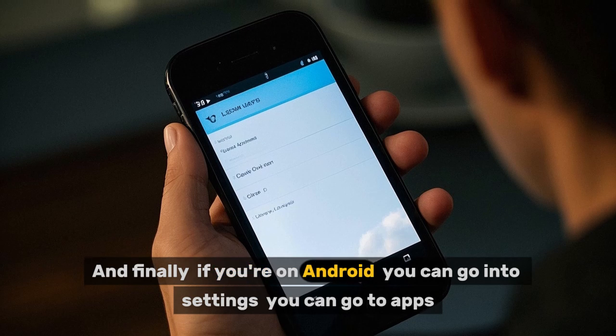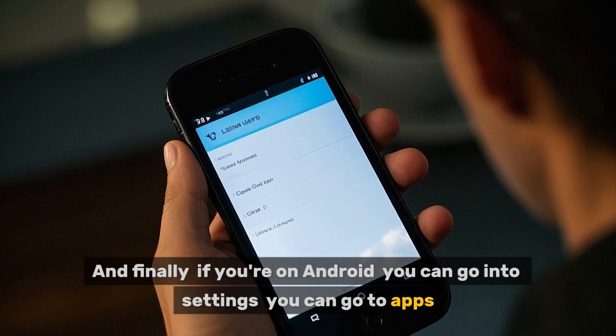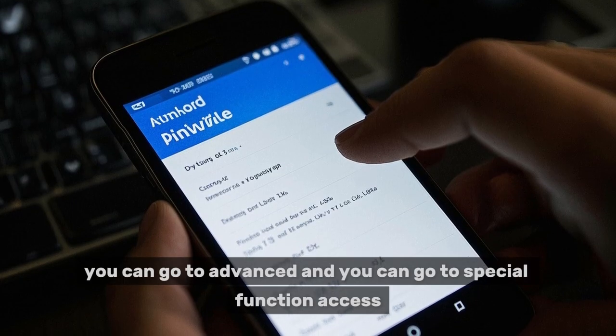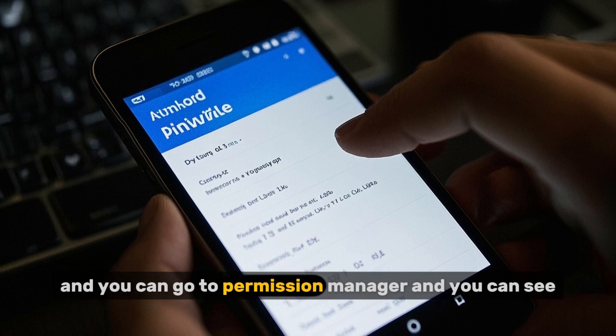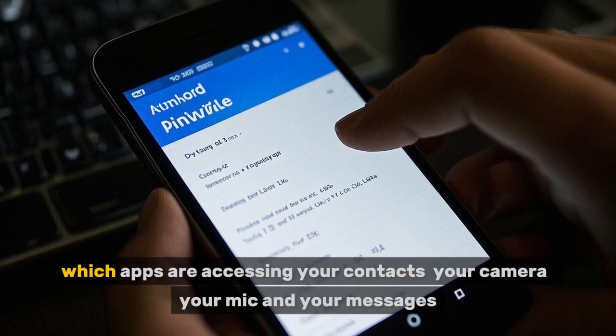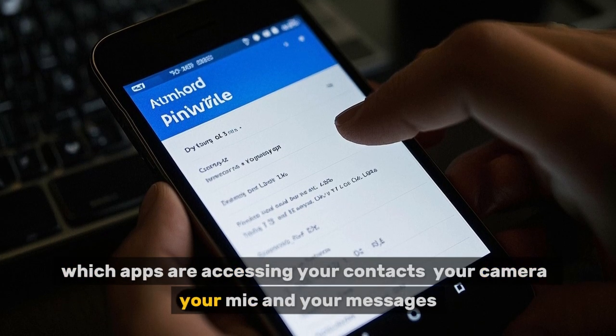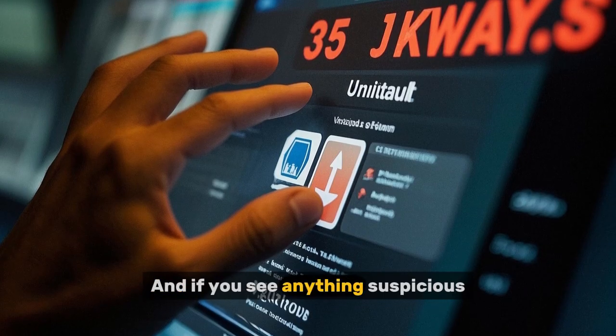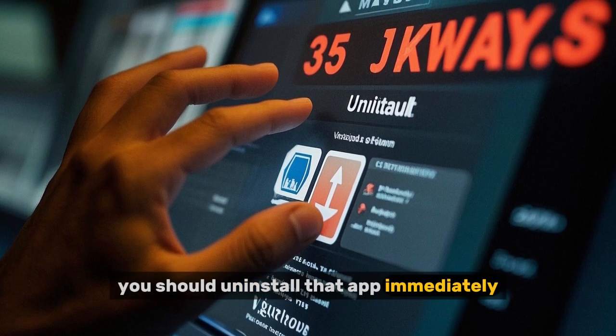And finally, if you're on Android, you can go into Settings, you can go to Apps. You can go to Advanced and you can go to Special Function Access and you can go to Permission Manager and you can see which apps are accessing your contacts, your camera, your mic, and your messages. If you see anything suspicious, you should uninstall that app immediately.